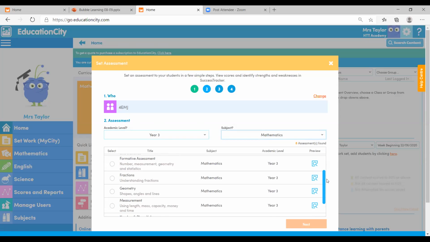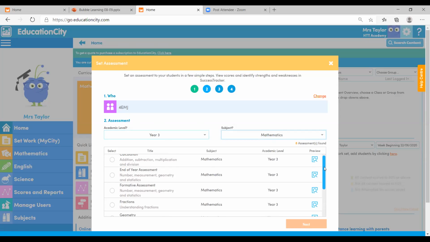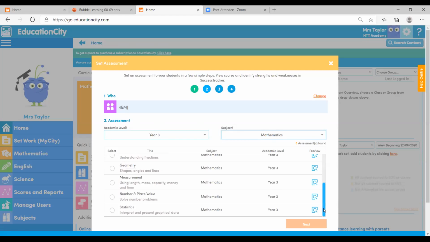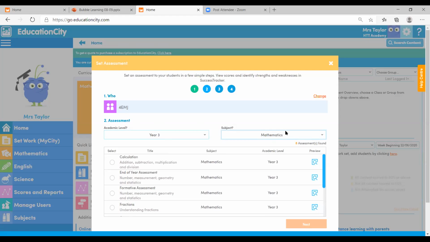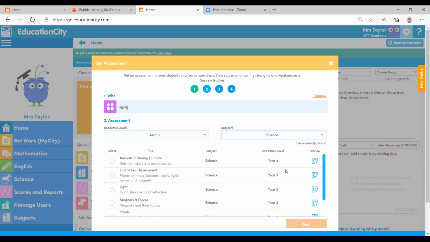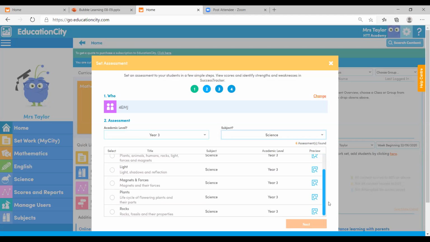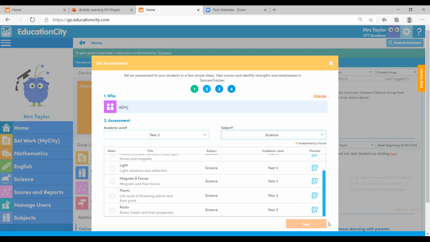But in maths, you may not have already noticed that as well as our formative and end of year assessments, we also have unit tests, always very handy. As well as in science, we now have our unit tests there also. There we go. The great thing about all of our assessments, if you didn't know already, they are marked for you.